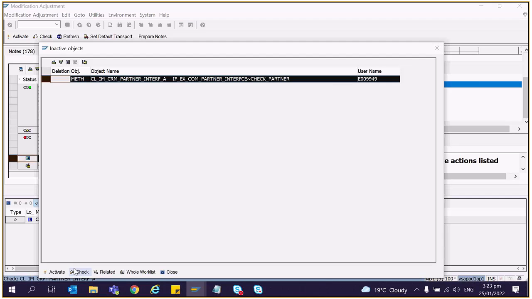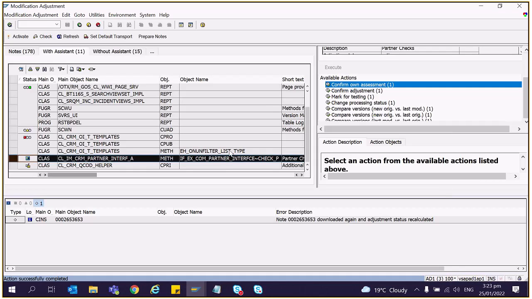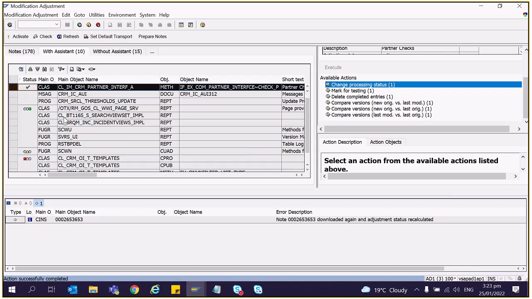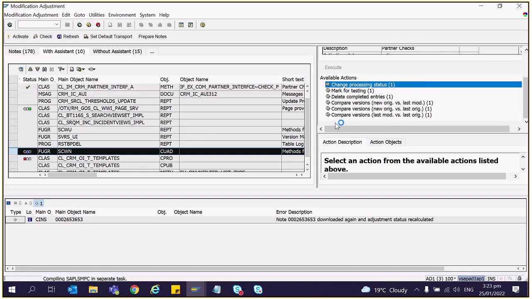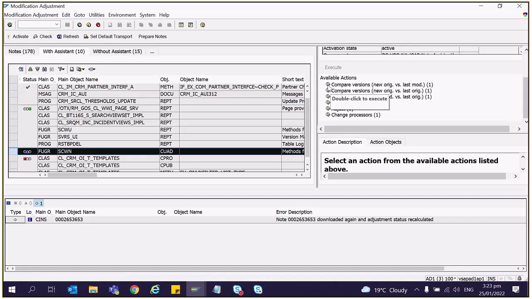Just do a check first. No errors found, activate. And then you can just do a confirm adjustment. As soon as you did that, the status of it changed and went into processing completed. So making a semi-automatic correction is slightly difficult, you need a little more focus on it.